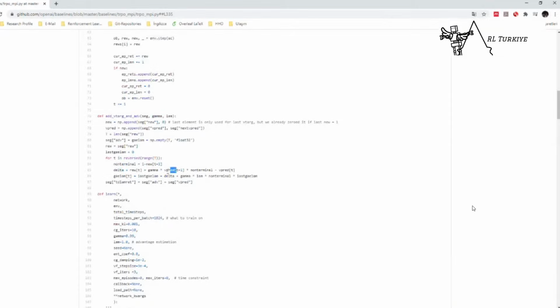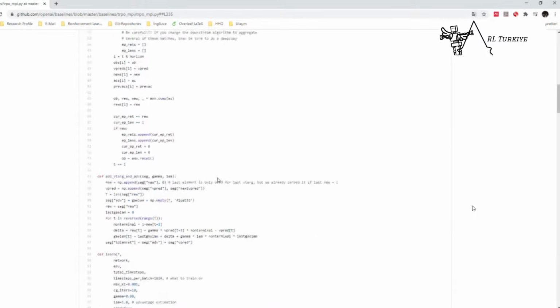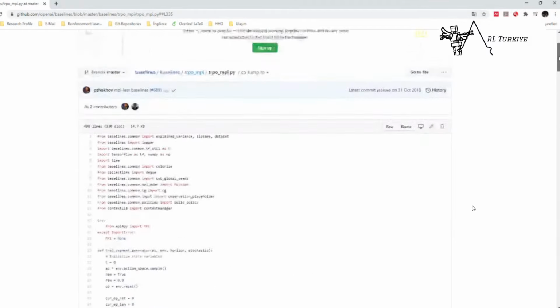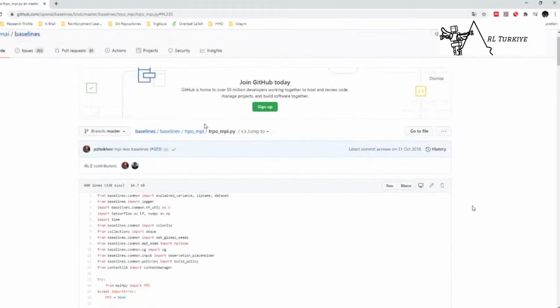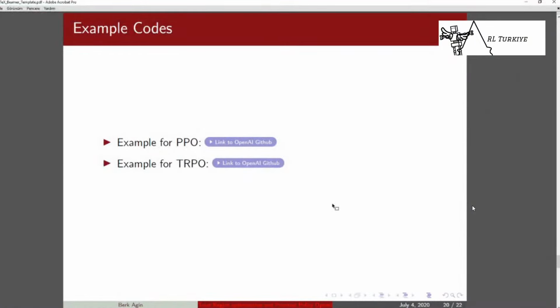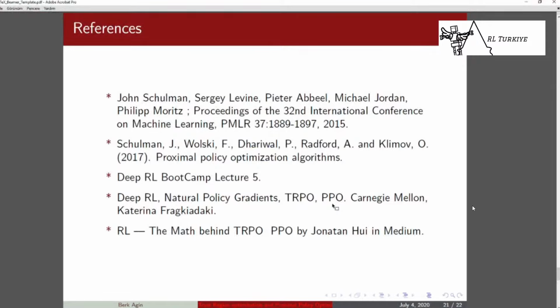So this is the value prediction, non-terminal, and value prediction. But this delta is actually used for calculating the advantage target here. So this is also OpenAI code, and you can reach the baselines and TRPO MPI by visiting GitHub. So let's go back to the slides, and yes, it's finished.